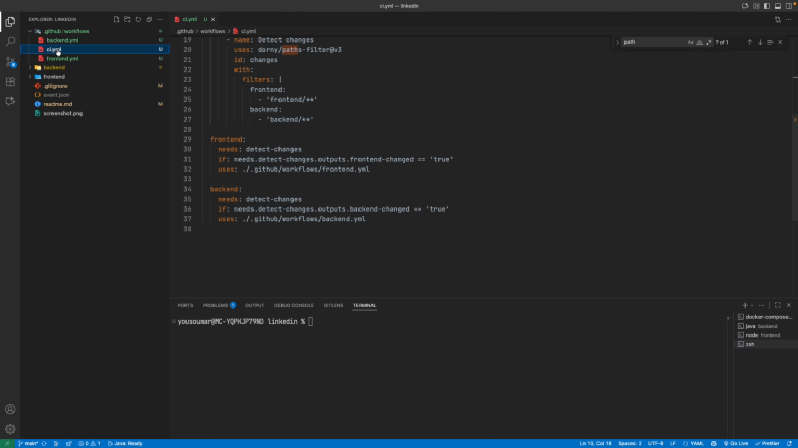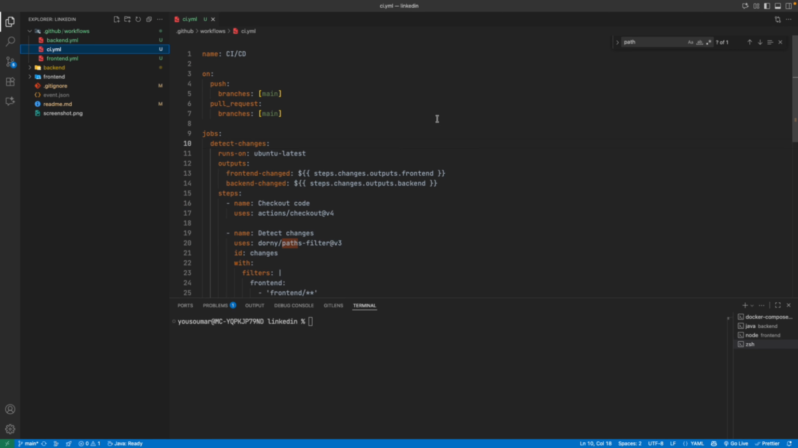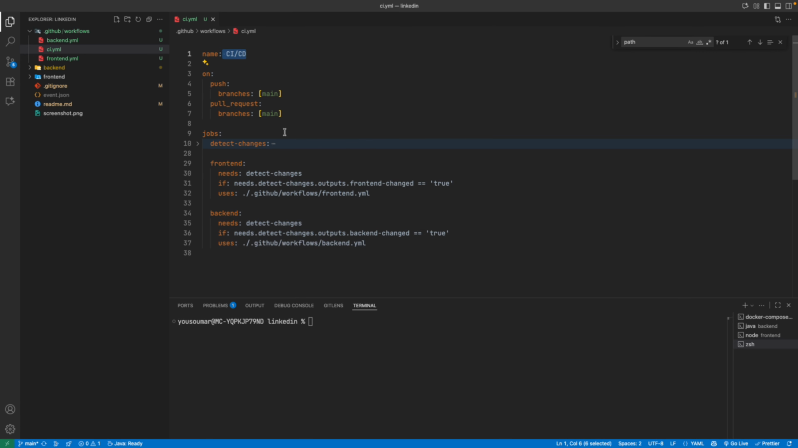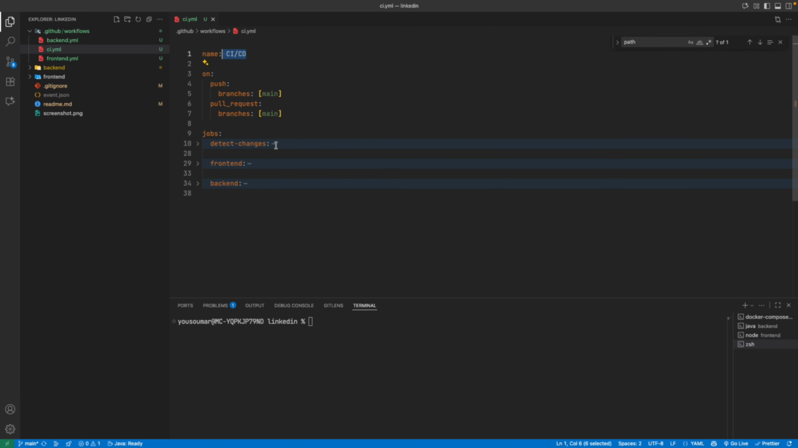First things first, I'm gonna show you this workflow file, which is the main workflow file. It is saying the name is going to be CI/CD. I'm gonna show you in a bit where this is actually displayed, and it runs whenever there is a push on main or there is a pull request on main. And we have 3 jobs as part of this workflow. So we have a detect changes job, a front-end job, and a back-end job.